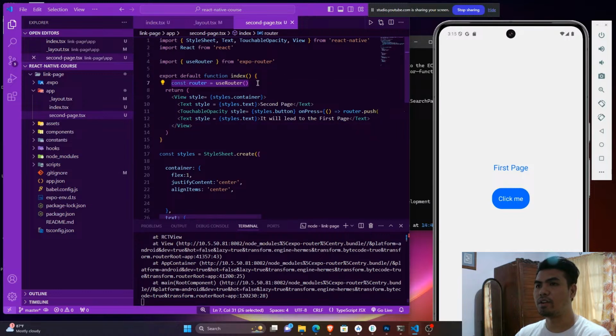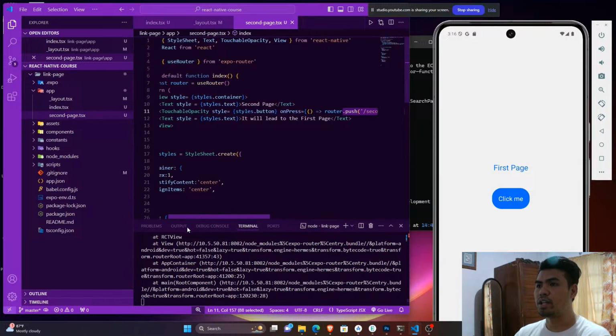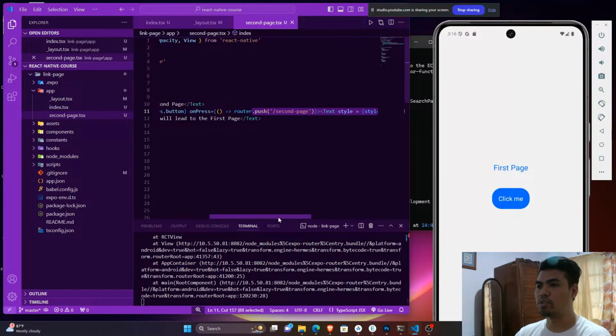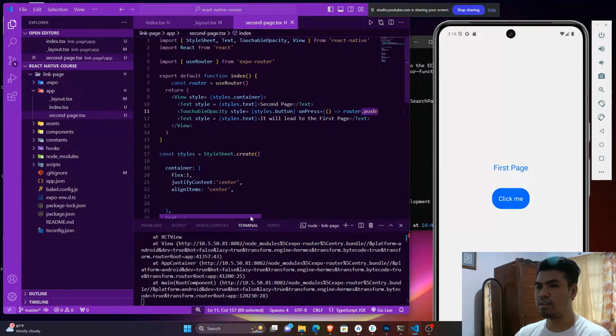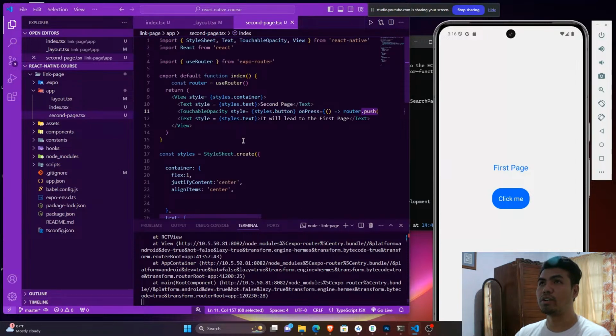So we create a variable router, I mean an object, instance of an object. And then when router is being pushed, we call the function push. It will go to the second page. So when it is on press, this router will be pushed, and this will go to the second page. So let's try to check if it works. So let's go. It's nothing. It's not working. So there's a problem with our file for now.